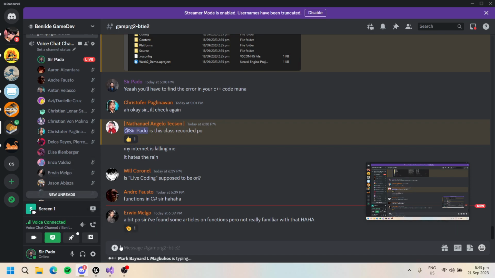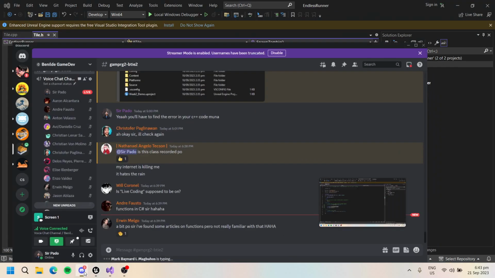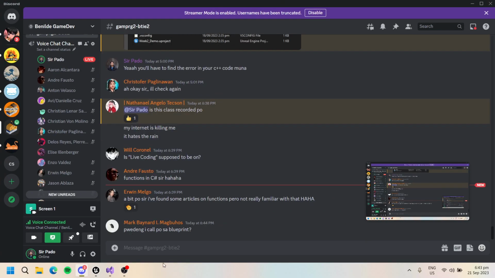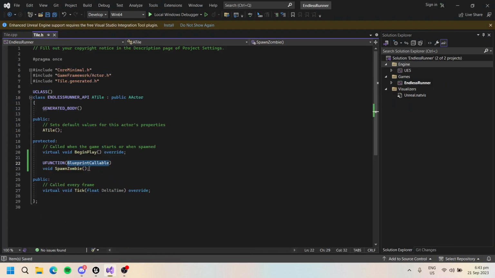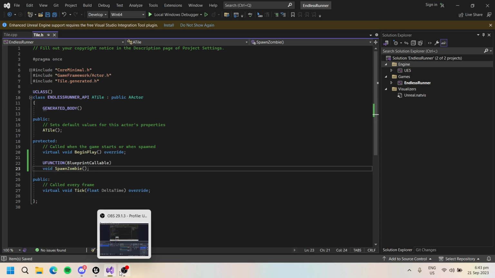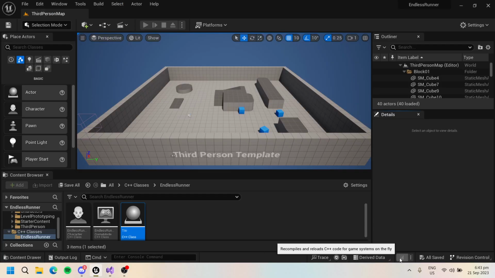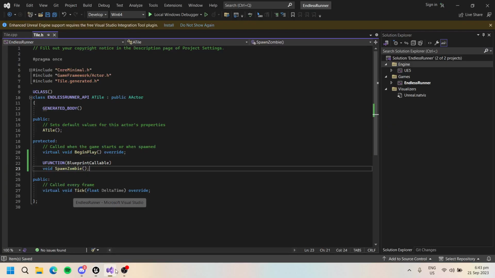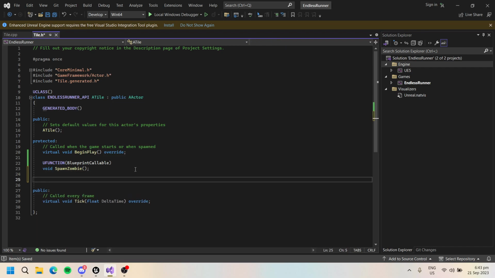If it's a specifier of blueprint callable, what do you think would happen, or could happen, in the blueprint? Right. So, if I use the specifier blueprint callable, this should be able to be seen in the blueprint. I should be able to call spawn zombie. So, let's try that. It might take a while, but I will compile this. While that's happening, I'll do another one. Okay, never mind, it already compiled.